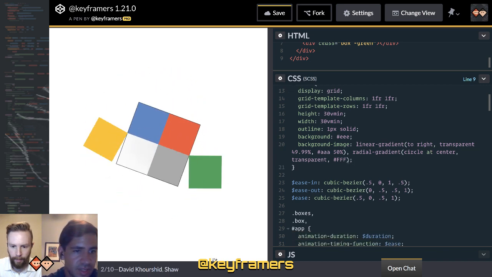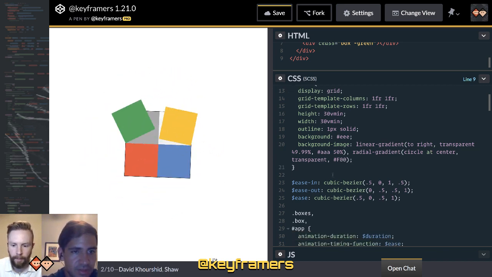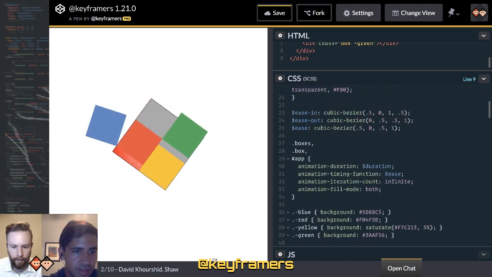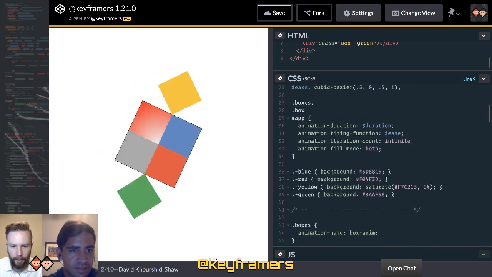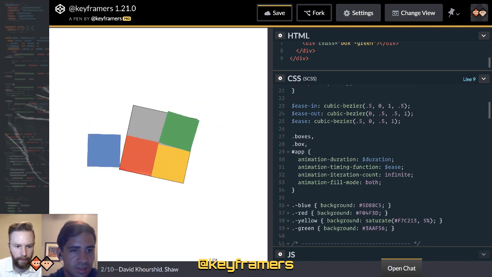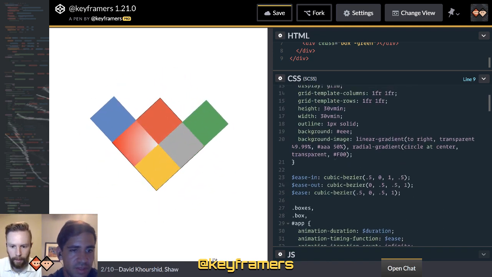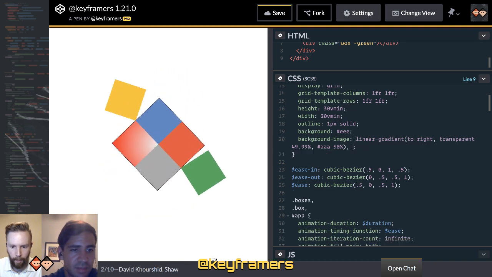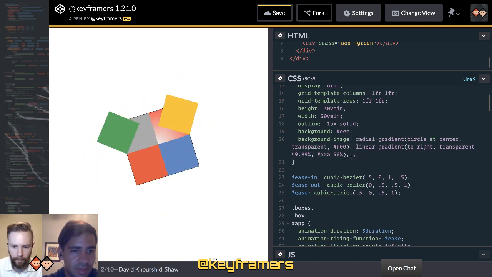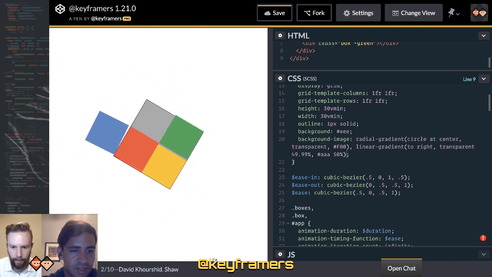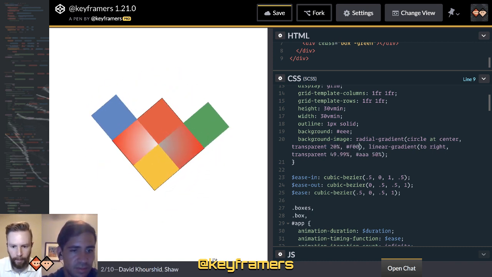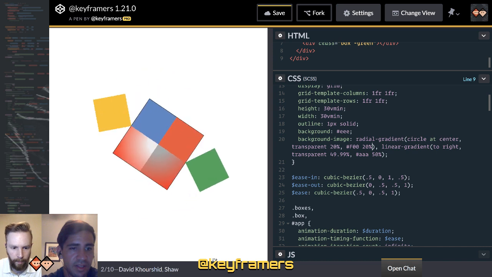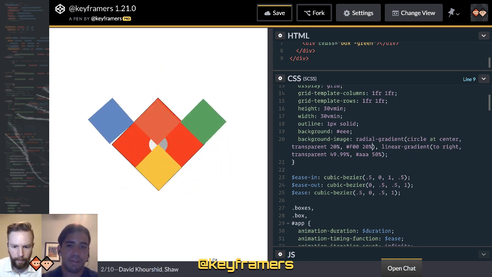So, I guess I'll put it at the bottom here, wherever box this is. Yes. Oh, okay, yeah. So, app animation name, box container, and then keyframes, box container. So here's what we're gonna do.